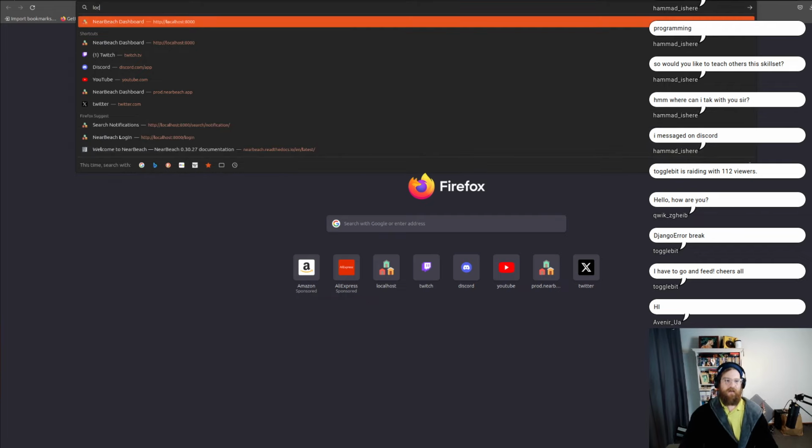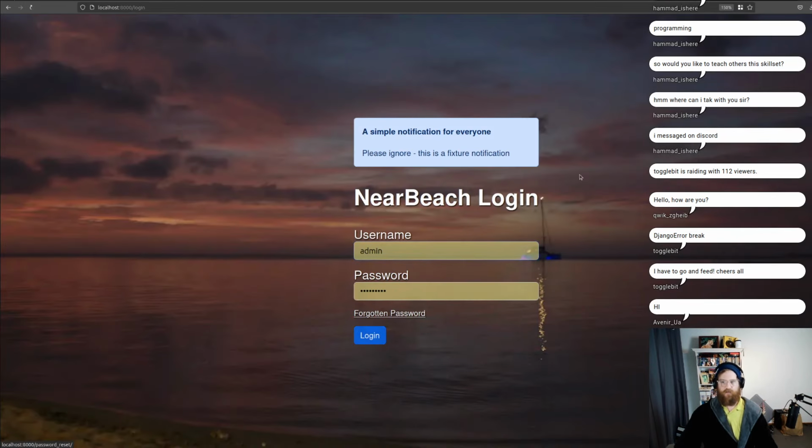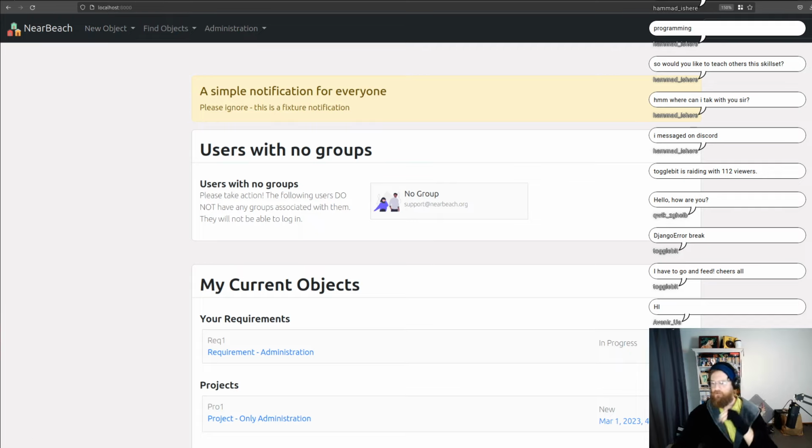I'm Robotic Head. Welcome. I am building an open source project management system called NearBeach. So what it can do is it can collect basic organization and customer details. You've got basic Kanban board functionality in it. You can gather user requirements. You've got projects and tasks that you can create. And when you're ready to deploy or release or update, we've got requests for changes.